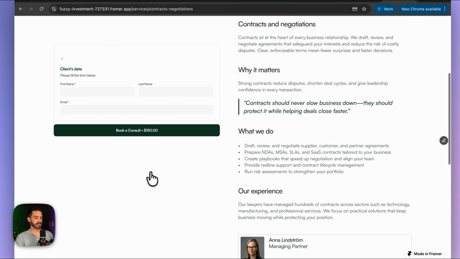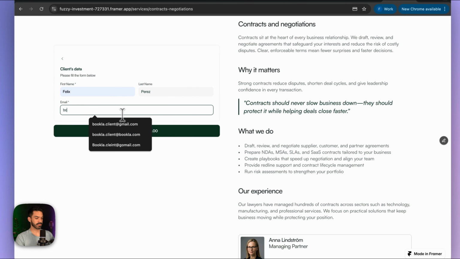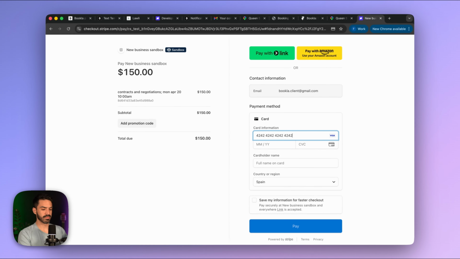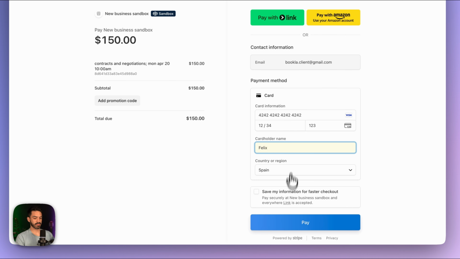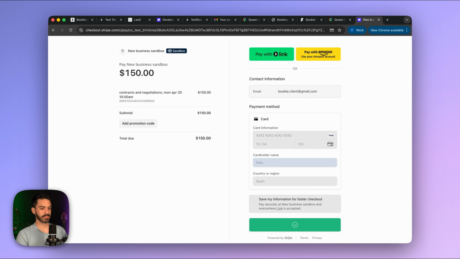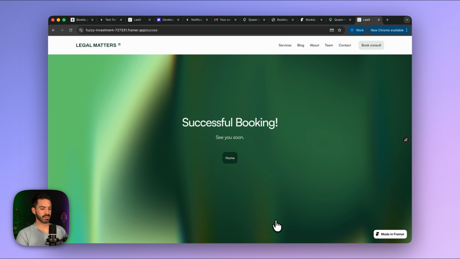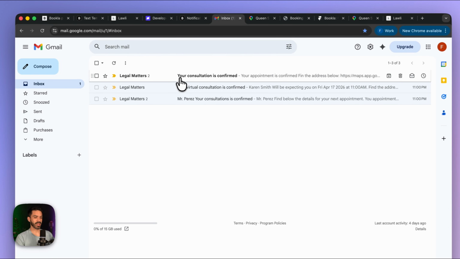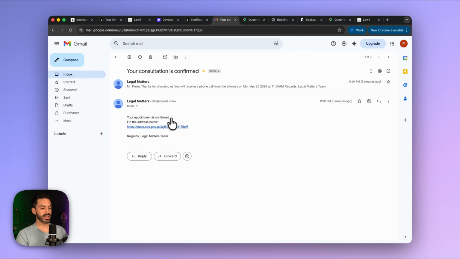Monday at 10 a.m. And the last payment. We have our booking. Do we have our email? We have our email. Your appointment is confirmed. Find the address below. Regards, Legal Matters Team.